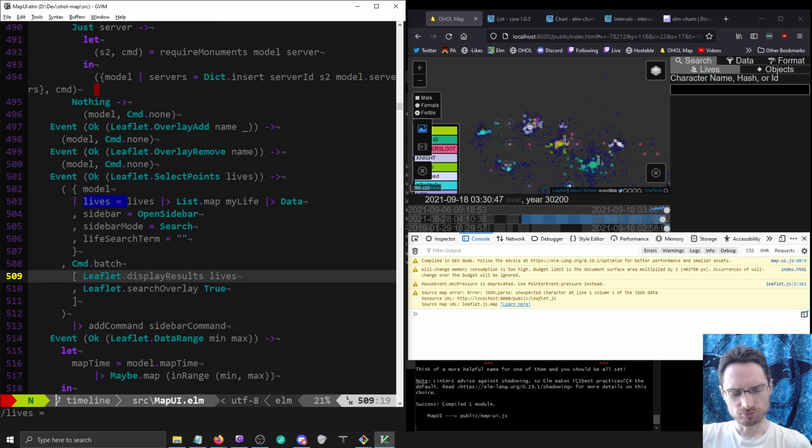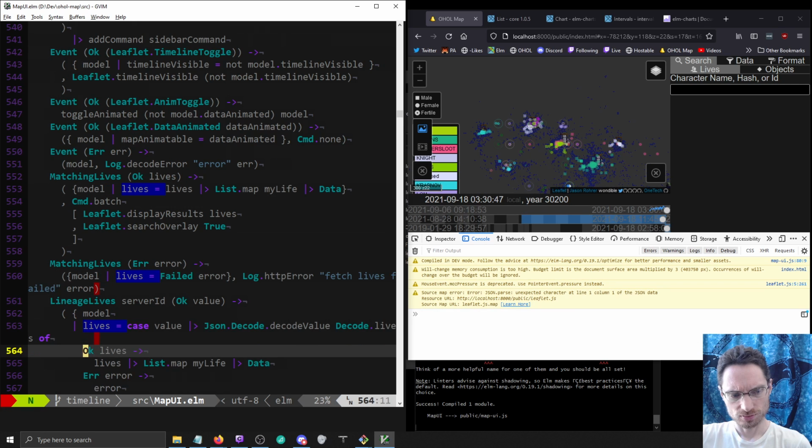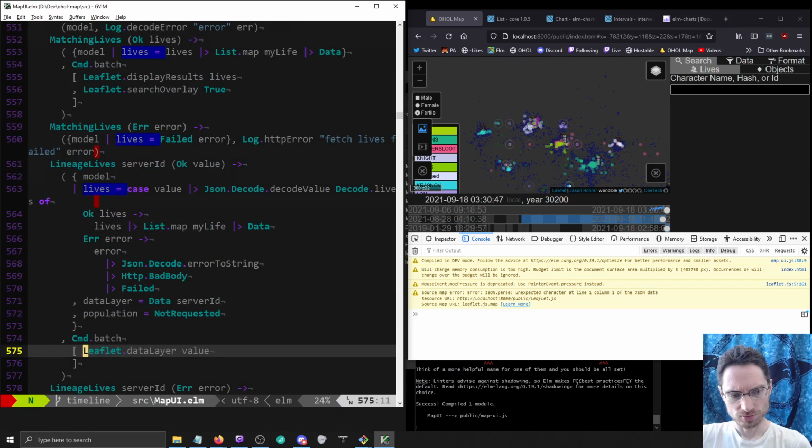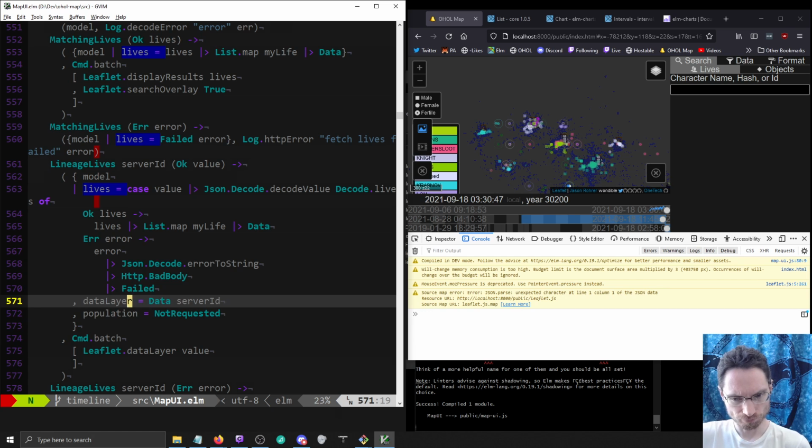And it's display results. Yeah, data layer versus display results. So those are treated a little bit differently on the communication front. This is setting this, probably to keep track of what's here, and the fact that it's linked to a server.